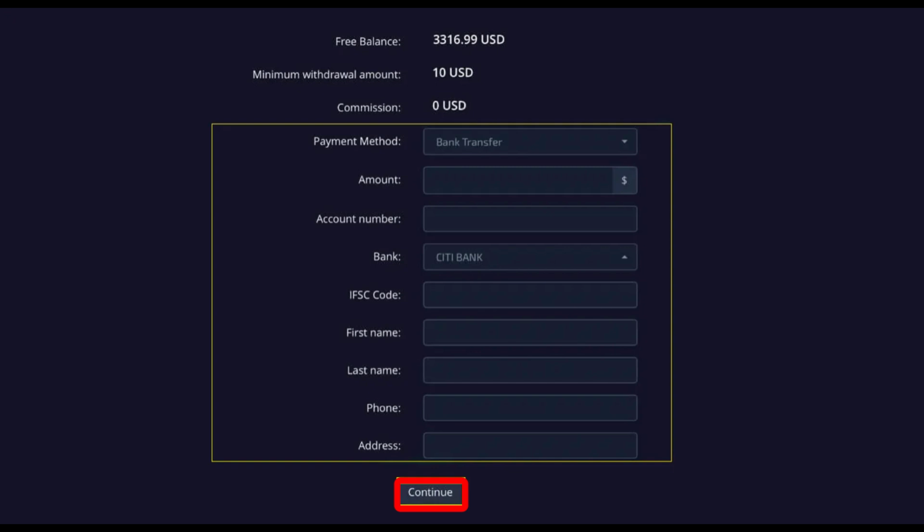Finally, just follow the prompts to complete your request. You may need to confirm via email or enter a verification code. And that's how you withdraw money from Pocket Option to your Visa card.